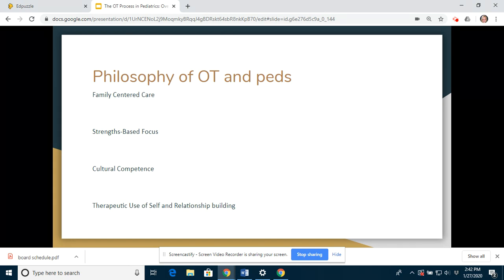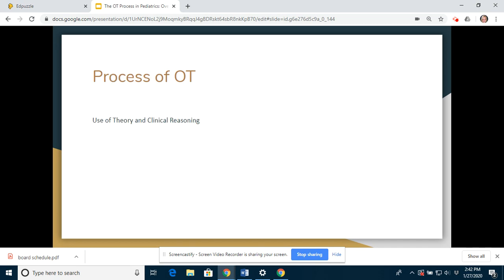There's a specific model that's an intentional relationship model. That's just one way to build that relationship. The process of OT includes theory and clinical reasoning. So you're taking OCC 355 right now, theory, and so you're going to have to kind of pay attention to what's going on in that class and this class at the same time.